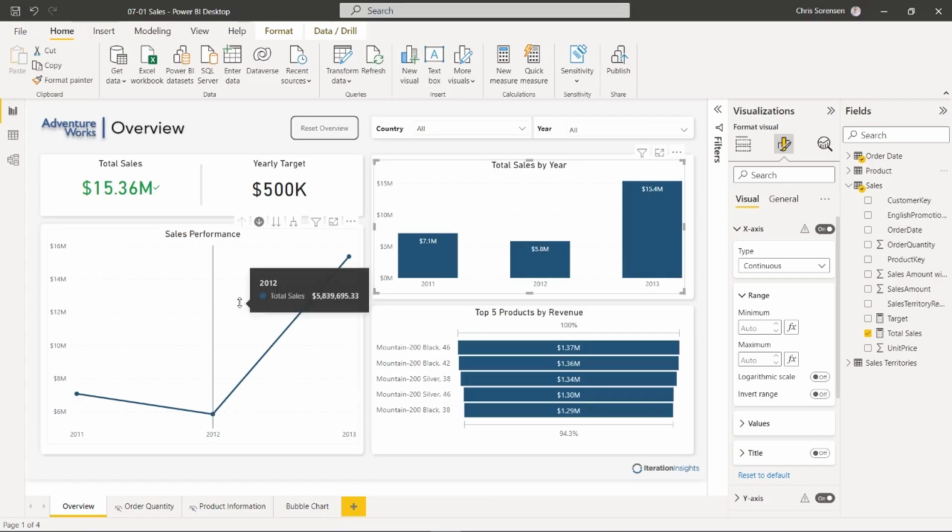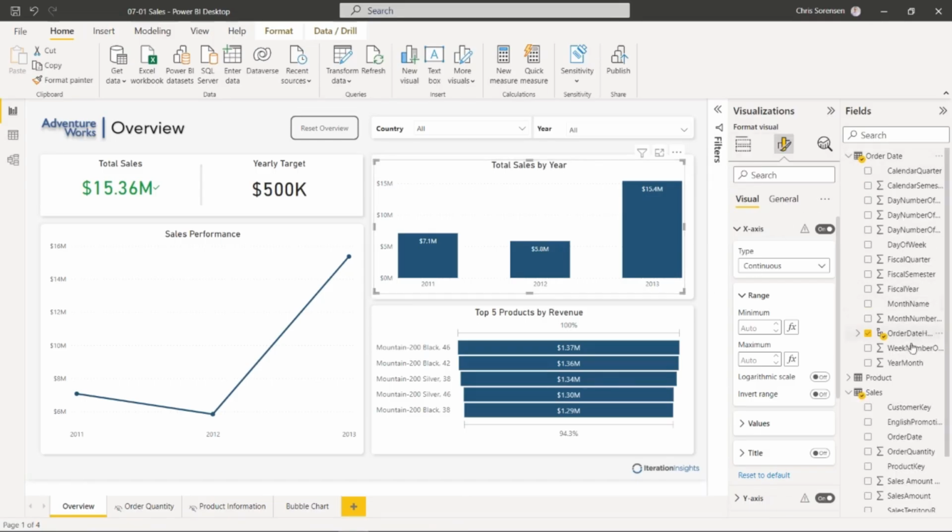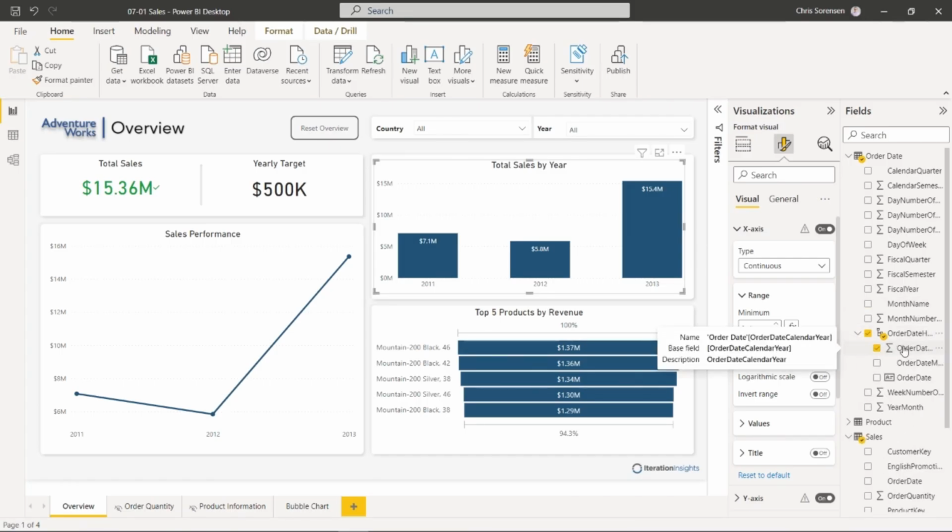So back over on our report page here for sales, we can see that our cluster column chart has changed a little bit from what you've seen in the previous sub-lessons, and that is because I reverted it back to the original default values of continuous, because the year value down here on the x-axis, if I go over to the order date table, I can see that the years are actually set to be numeric. So by default, these are numeric, and continuous was the default for this axis.